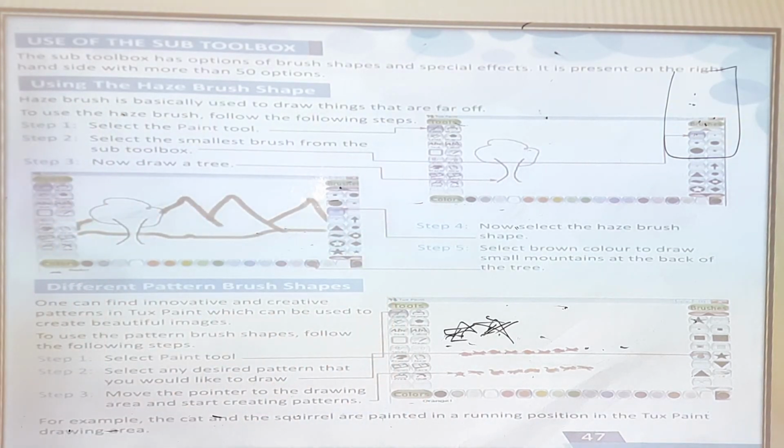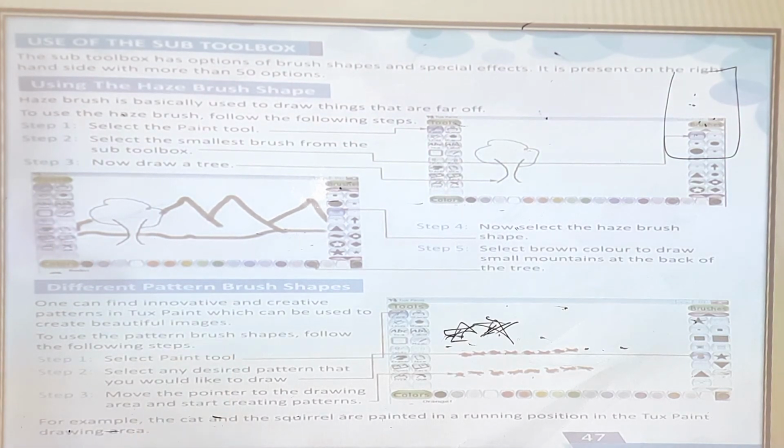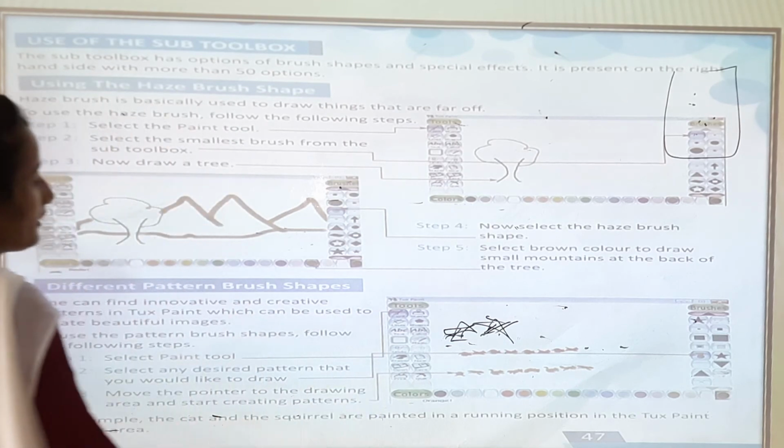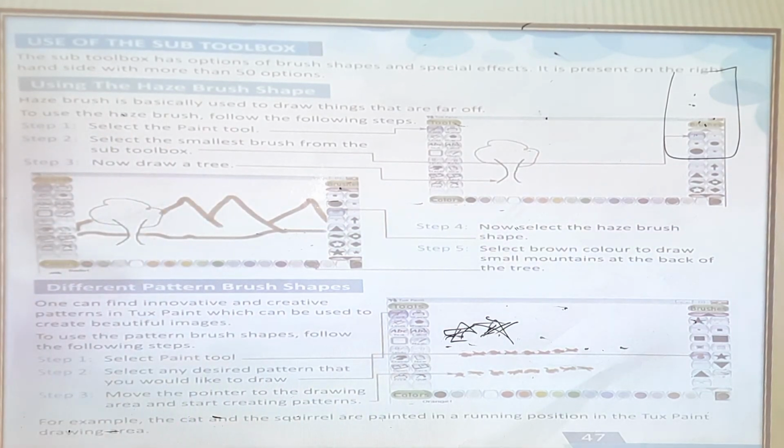For example, the cat and the squirrel are painted in running positions in the Tux Paint drawing area. So there are a squirrel and a cat, they are running. So they are in these positions in Tux Paint. There are some examples also. Okay, so you have to go to a different pattern of brush shapes.